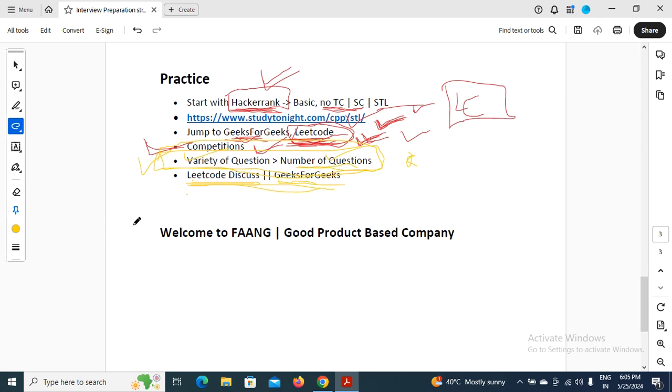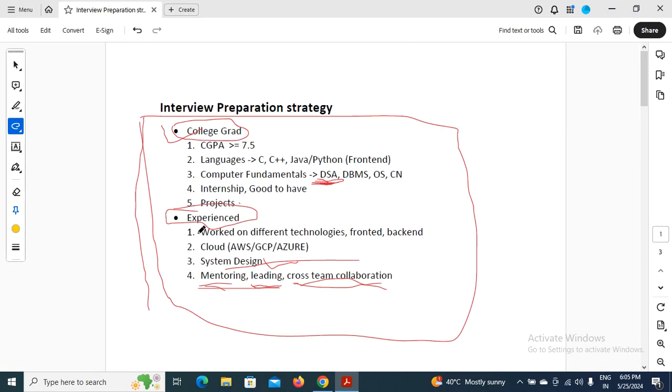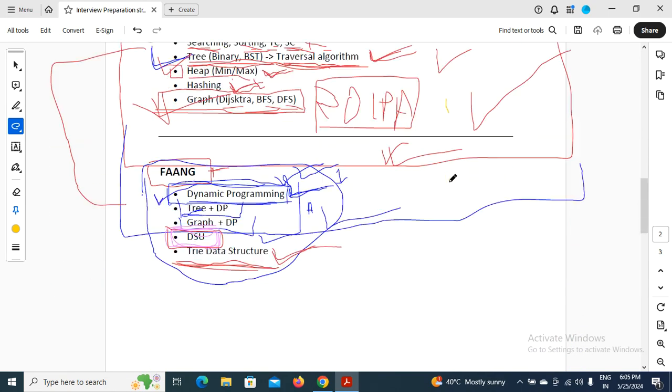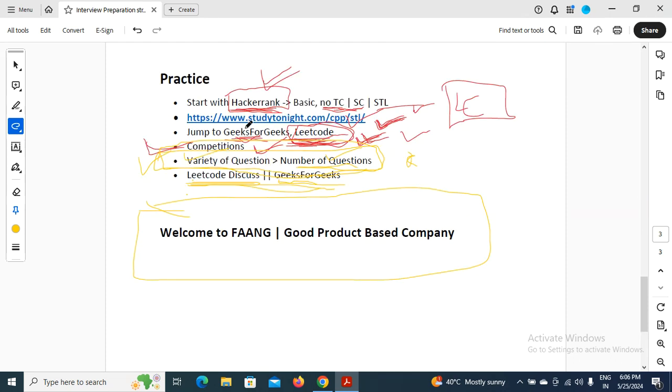And at last, if you follow this seriously, and if you have all these things in your pocket, then definitely you are going to crack one of the good product-based companies or FAANG, or whichever company you are targeting. This is what you need to get into these companies. Let's say you are not targeting these companies, you're targeting TCS or those companies, you can crack all of those companies with this.